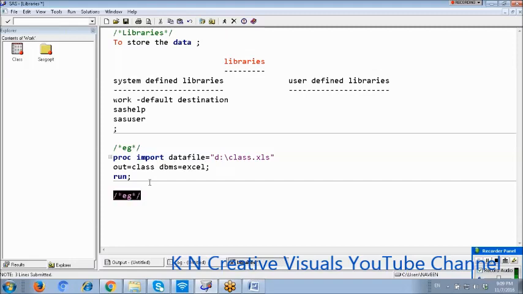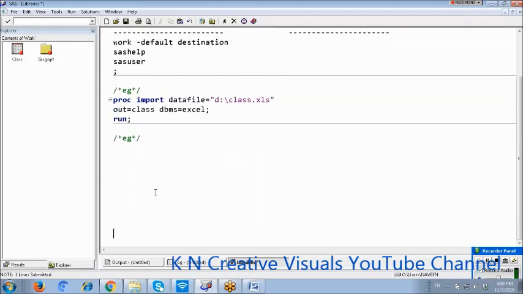Okay, one more example. Now I am doing the data entry, meaning I am creating my own dataset. If you have not specified a library name here also, then also the data will be stored in the Work library only. You see here, data, I am creating one dataset, EMP. I didn't specify any library name, I have just given the dataset name here. Input variable names.